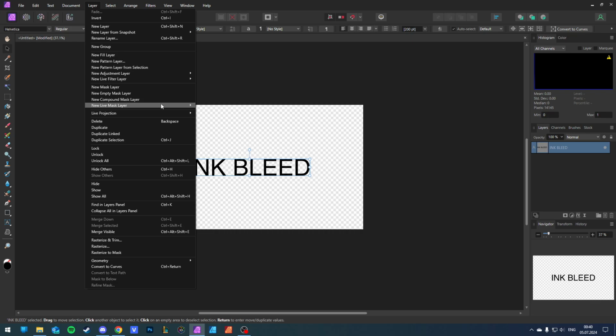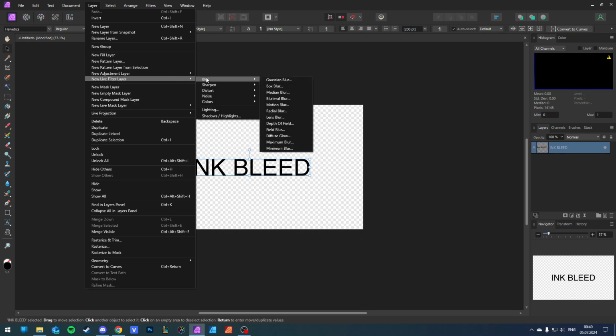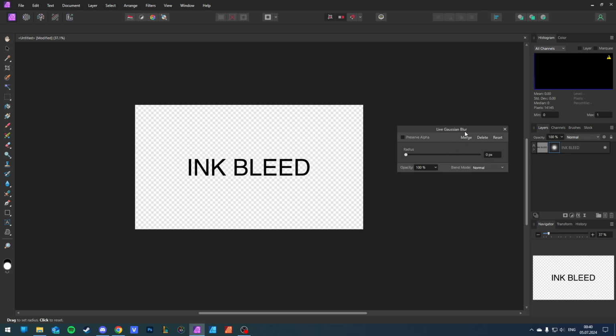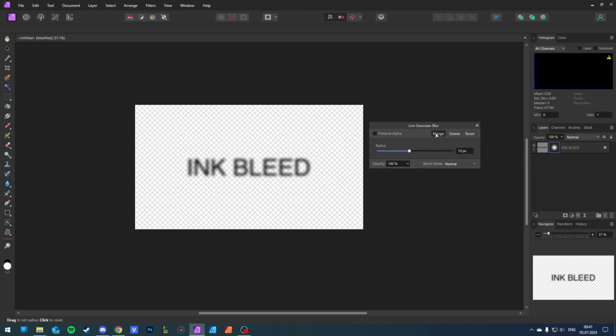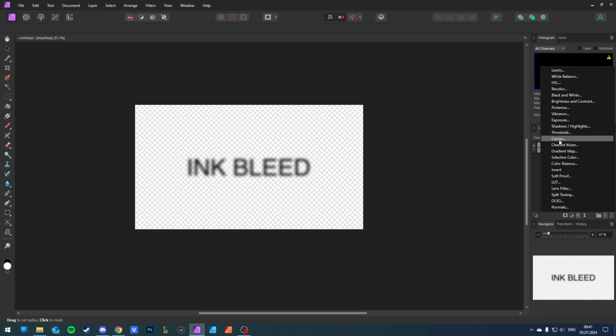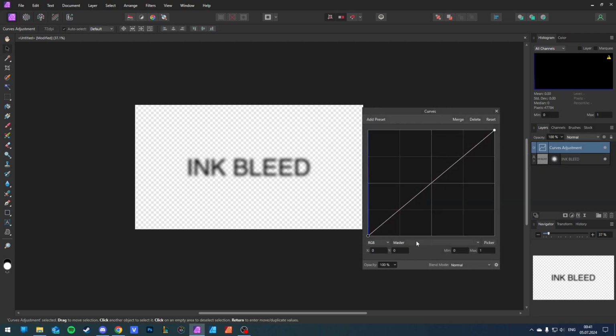Then you want to go to Layer, go to New Live Filter, and choose Gaussian Blur. Choose your blurriness. We'll go for 10. You can always change it after. Go to Adjustment, go to Curves, and change from Master to Alpha.